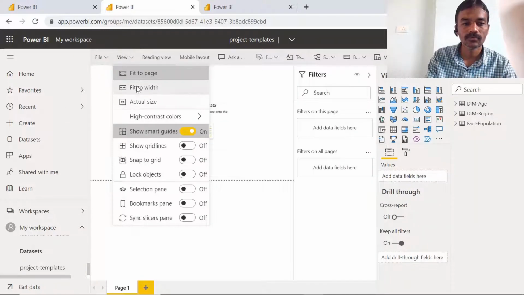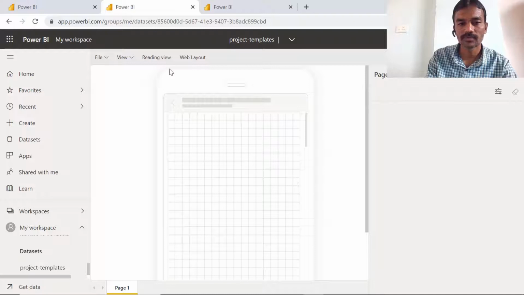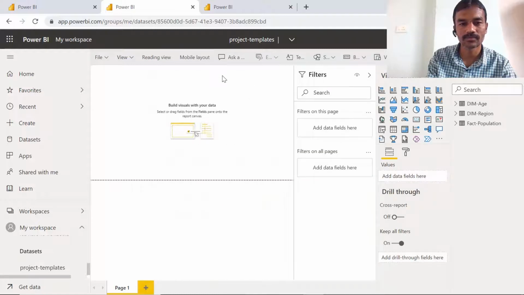We have View, fit to page, fit to width, actual size. There are many things available here which we have already seen in Power BI Desktop. Mobile layout shows the report in mobile view, and there are also reading view and web layout. Just click on web layout and it will show up like this. Then we have Ask a question, where we can ask a question to Microsoft support.